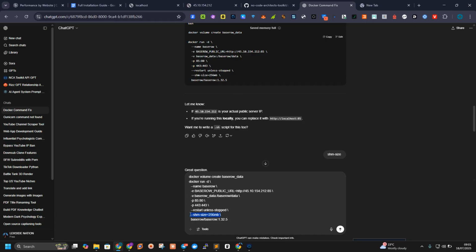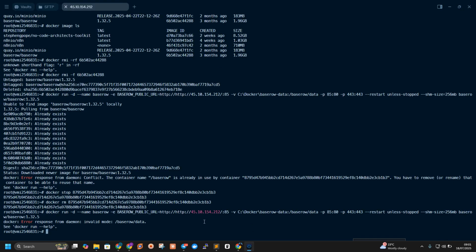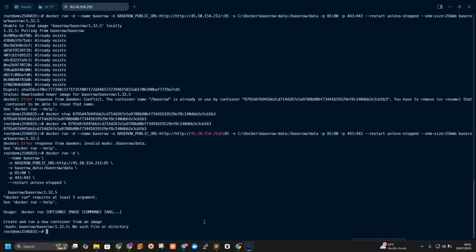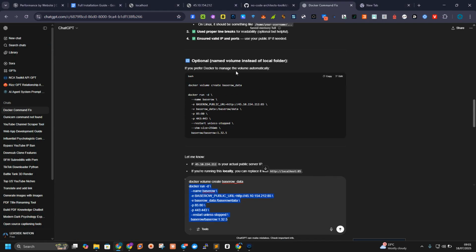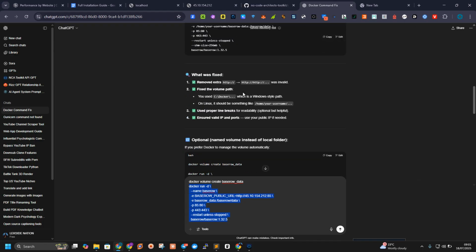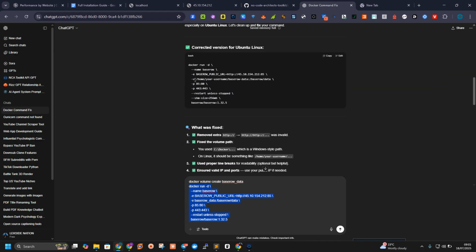And if you are having an error, we are going to come back. They say Docker create a volume base row data. We're not creating anything here. So let's see it again. They say the file, the base row is not okay. Docker. Let's see. It says use a volume name instead of the local v data row data.